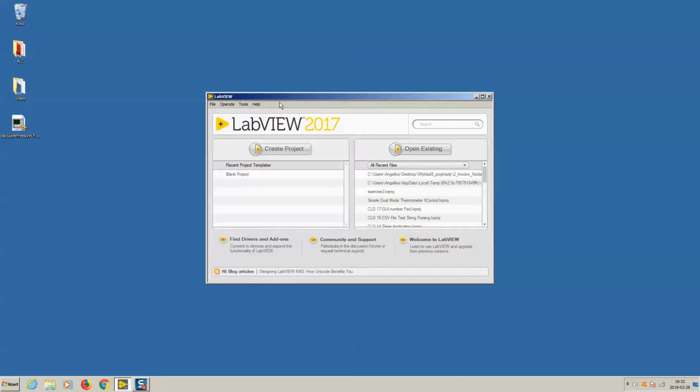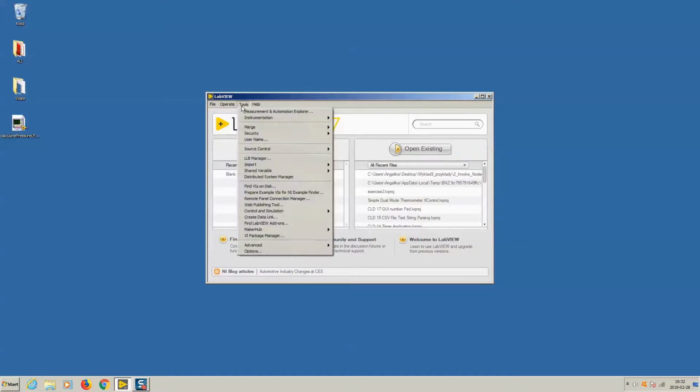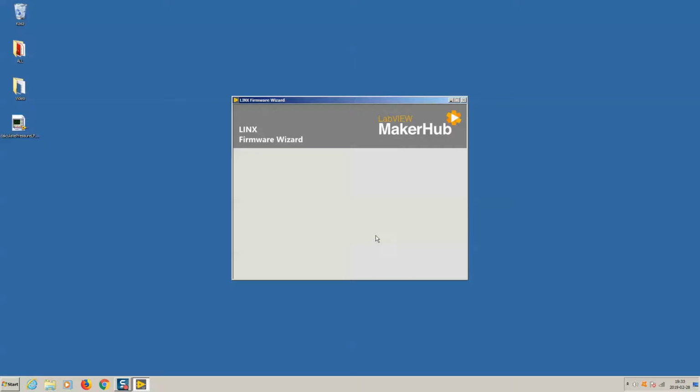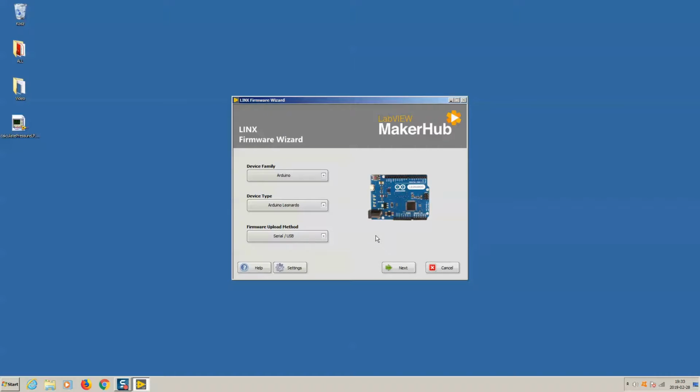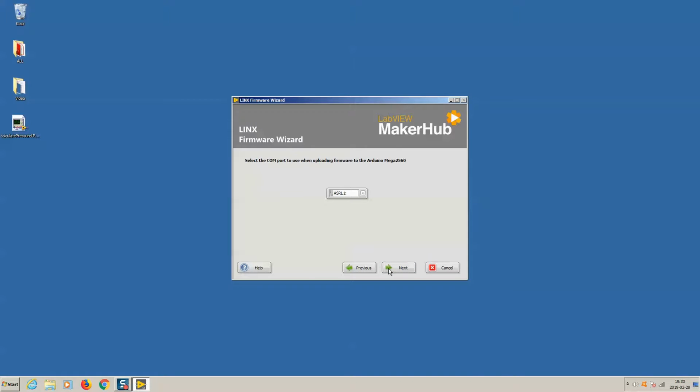After installing the LINX library, at the beginning upload the firmware to Arduino by selecting Tools, MakerHub, LINX Firmware Wizard. In the window, select the board type from Arduino Leonardo, Mega 2560, Nano, Pro Micro, and Uno. Then select the USB serial port to which the Arduino is connected.